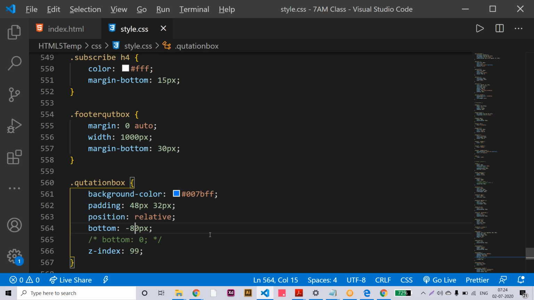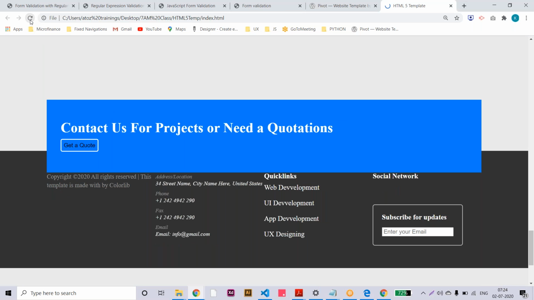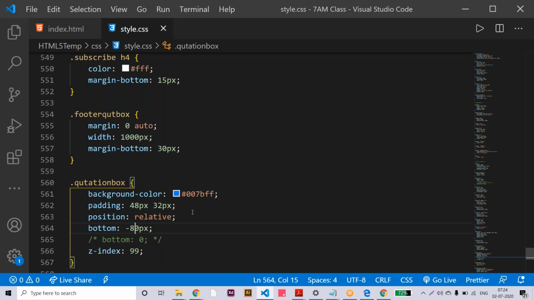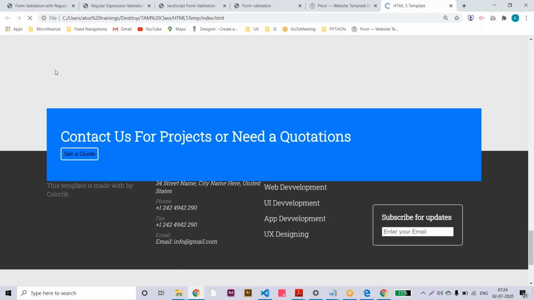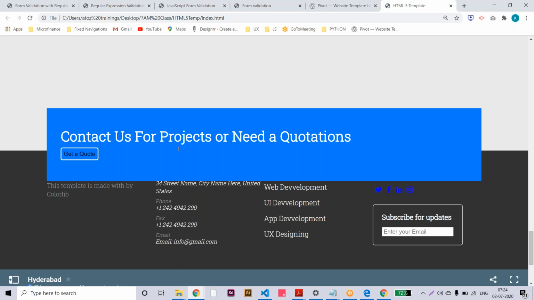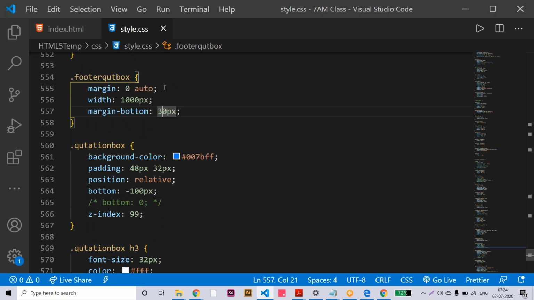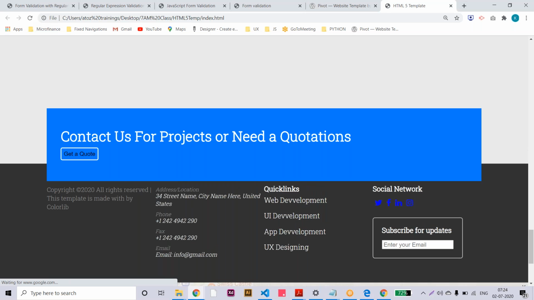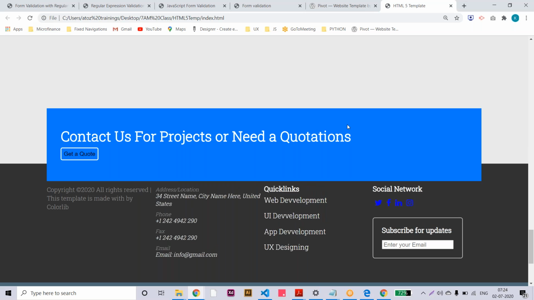Let's say 80 pixels. I'm going to increase the position values. Yes, like this you can give the exact value. Let's say 100 pixels. That is enough. Like this you can do, and you can increase that margin bottom value to make the content visible. Like say here 60 pixels. Yes, now okay.